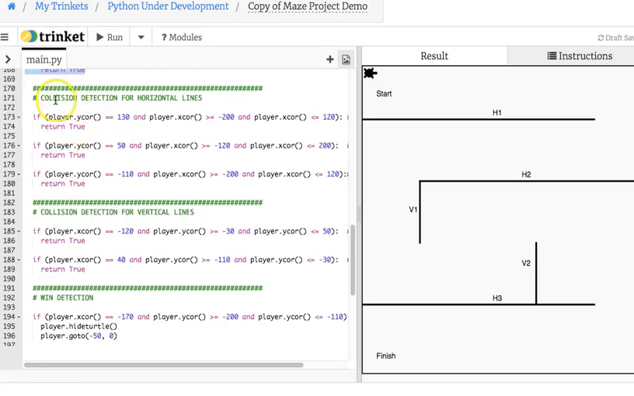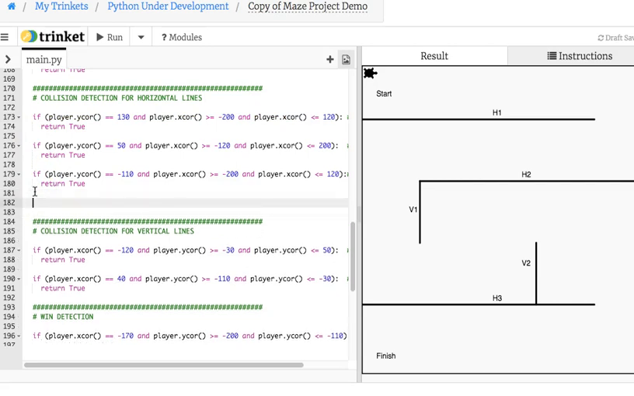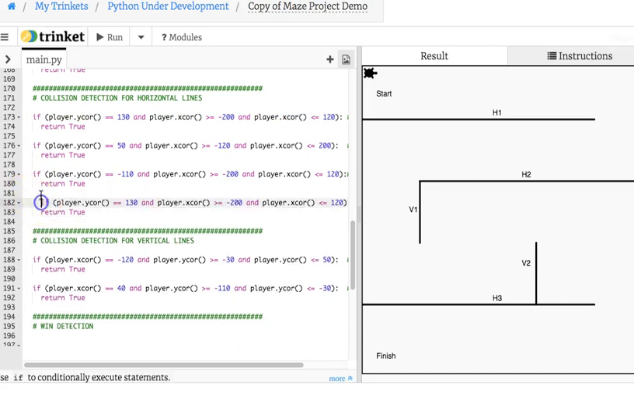But in this area where I nicely marked off collision detection for horizontal lines, that's where you would change the code. And I have another video that explains how you would change these numbers, or how you would copy and paste this if statement and add more if statements to the right area. Oh look, that would not work. That I is not lined up with that I.